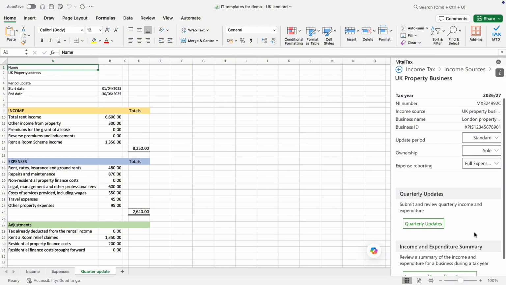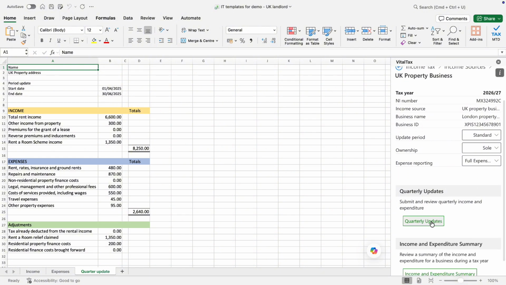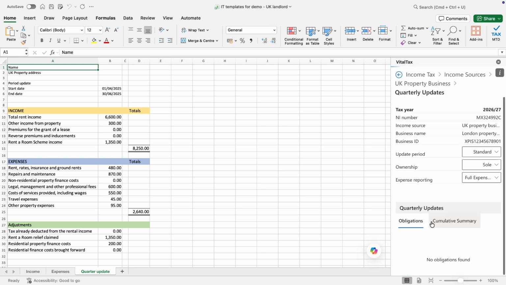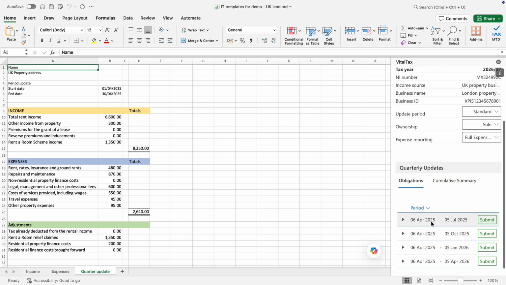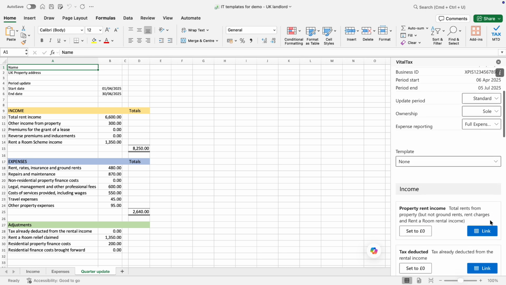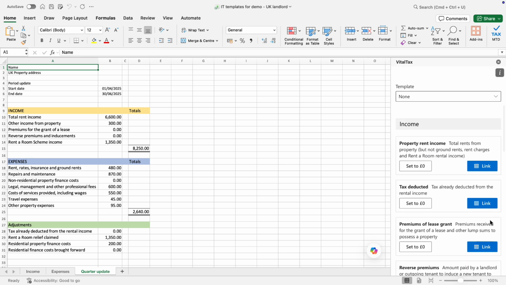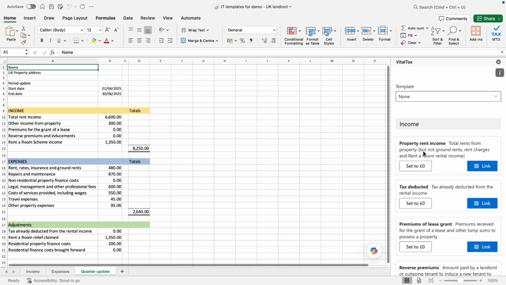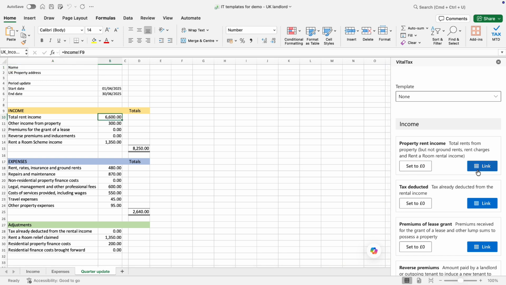Select Quarterly Updates to continue. Select the relevant period and click Submit. The form will now be displayed in VitalTax, and you can start linking your figures from your spreadsheet.